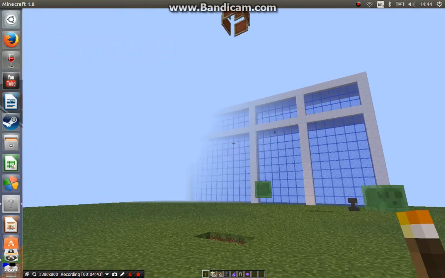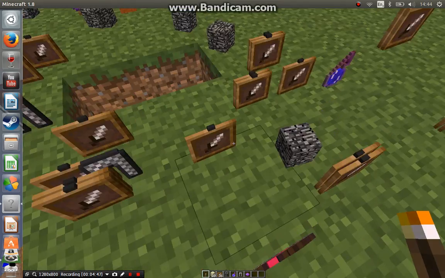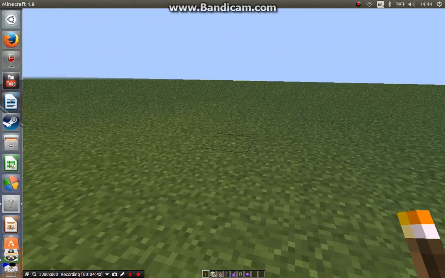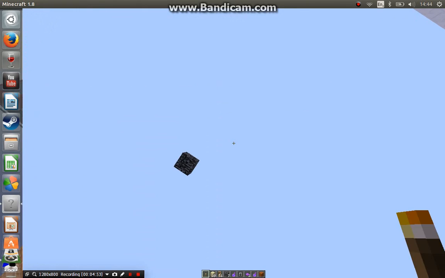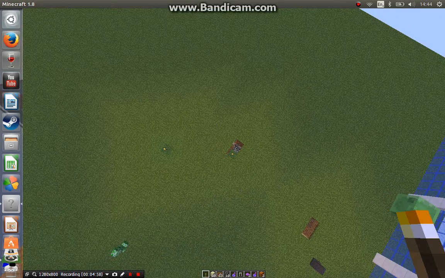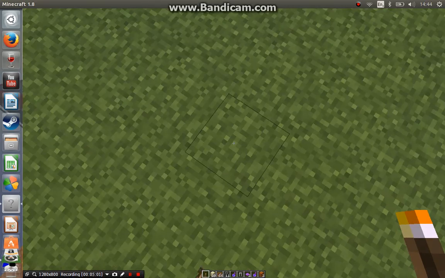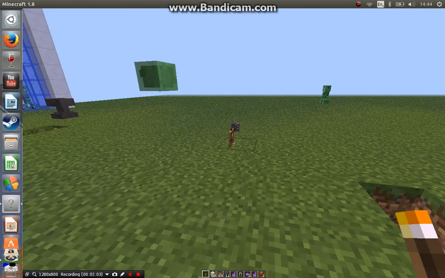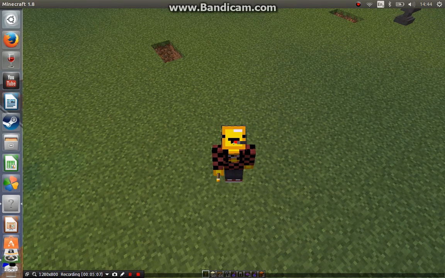That's how you can duplicate items in creative mode on Xbox and PC, and I think PlayStation and PS Vita. So, anyway, guys, that's about it for this video. Eh, lag. Why you got a lag game?